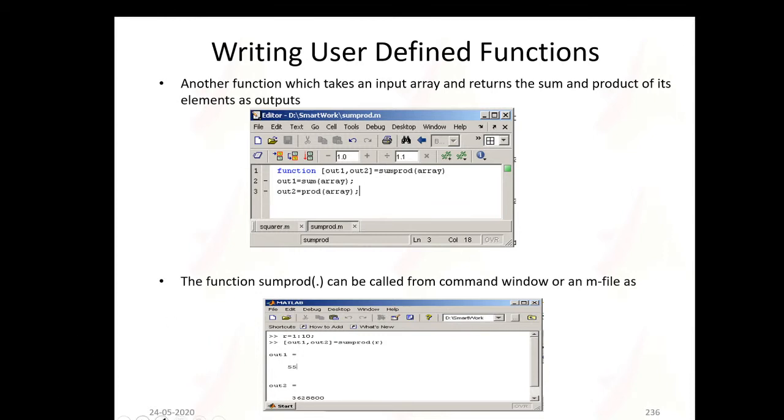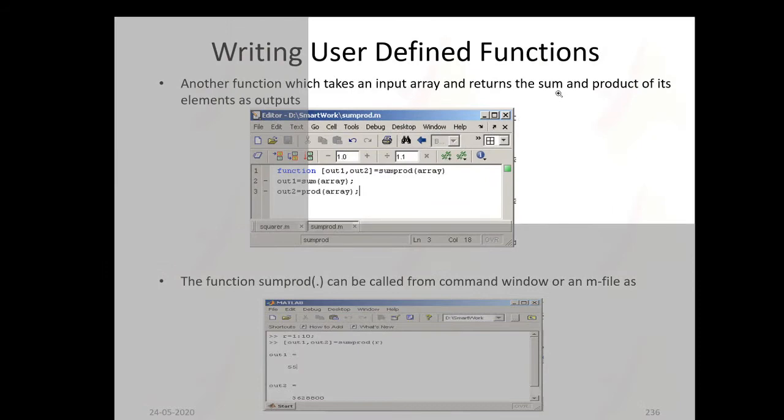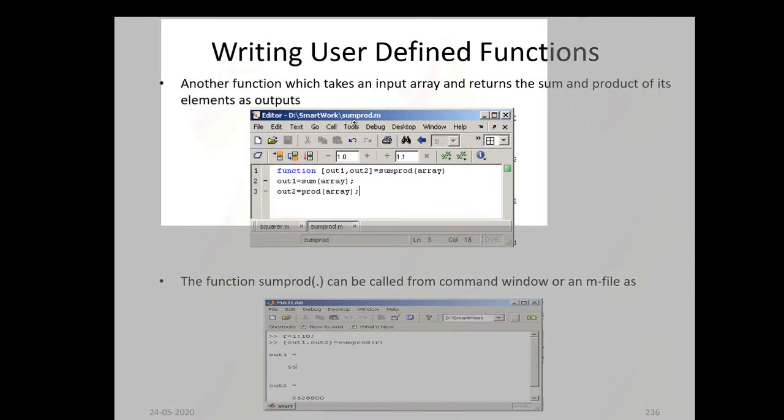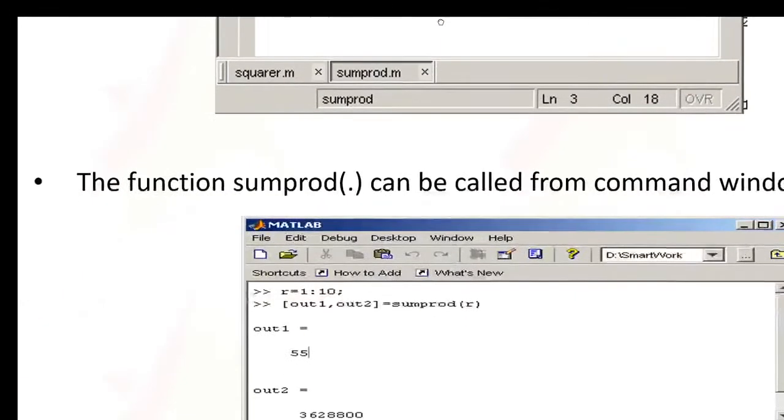Another function, I will zoom it, which takes the input array and returns the sum and product of the elements as the output. Now you can see the function has two outputs. I am giving the name sum pro array. You can see here, this is also sum pro, this is also sum pro. The first output is the sum of the array. The second output is the product of the array.